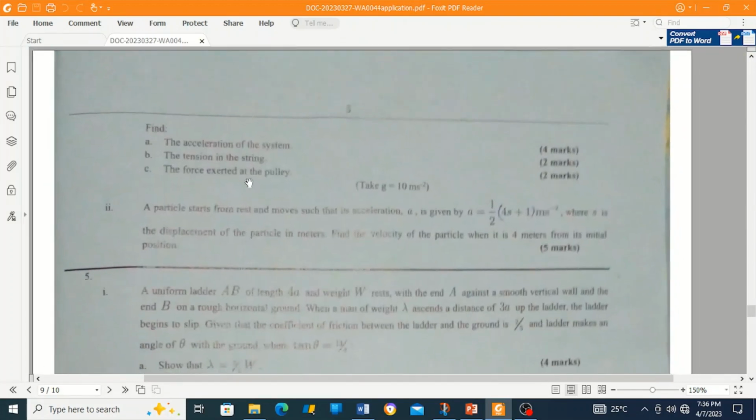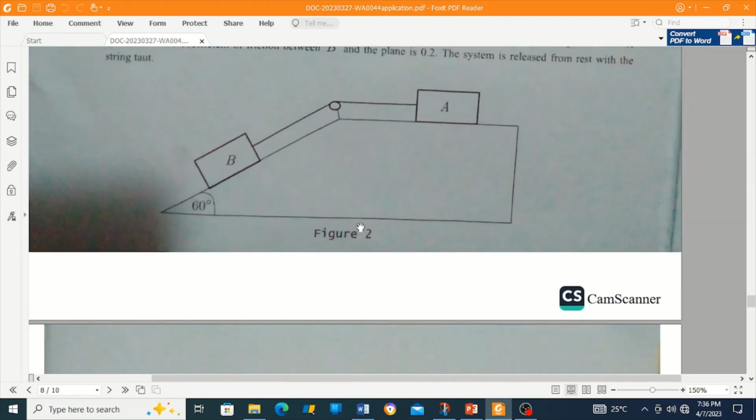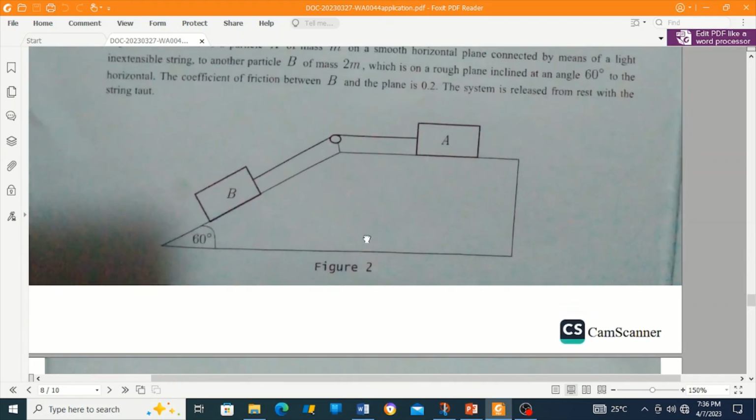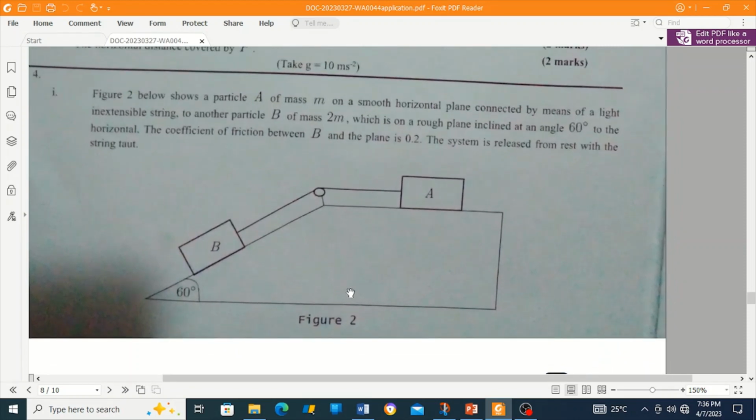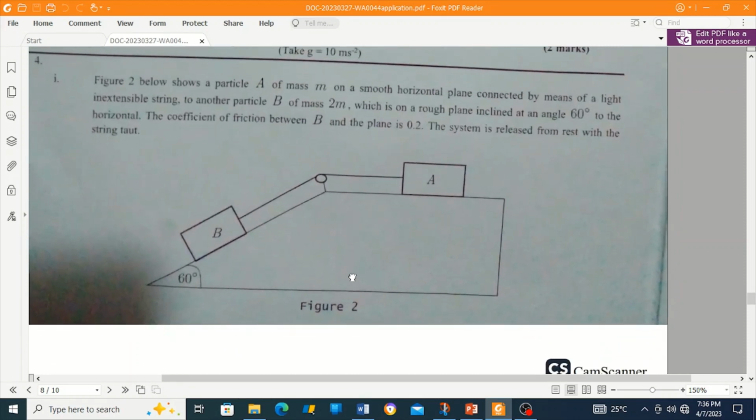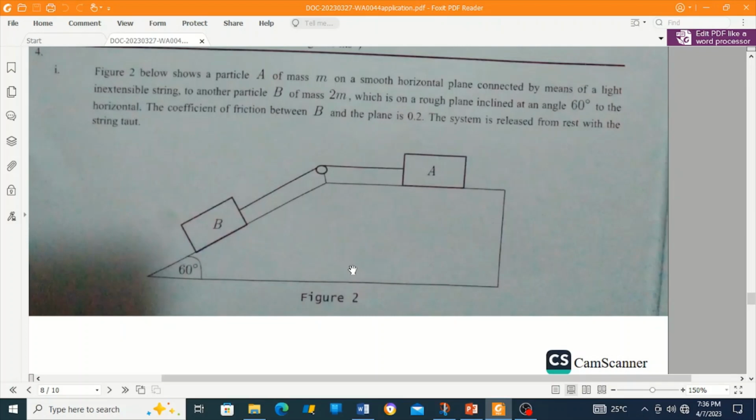The first question is asking us to find the acceleration of the system. The second question is asking us to find the tension in the string, and the last question is asking us to find the force exerted at the pulley. Like I said, in this video I'm going to concentrate on typing the question and drawing the diagram, and in the next video we are going to see how to solve the problem.